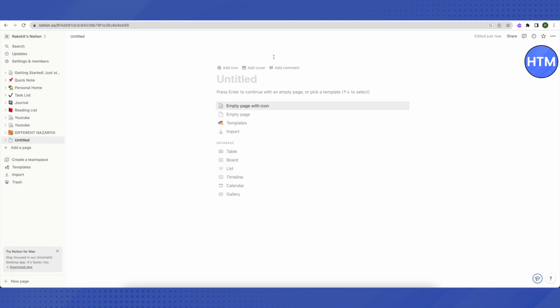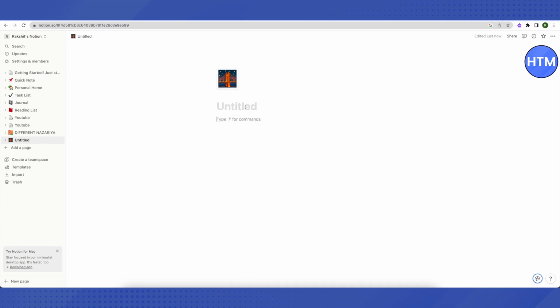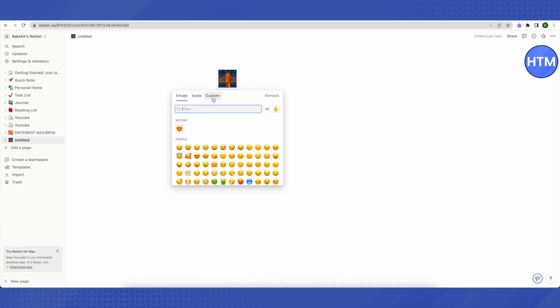So first of all, we need to know whether we will be requiring any tables, boards, or any other thing. So we will create a simple to-do list type of template for YouTube processing, and for that we will require an empty page, or it can be a page with icon, and icon can be our YouTube's profile picture. So we will just go with it, and here you can change the icon by clicking here.